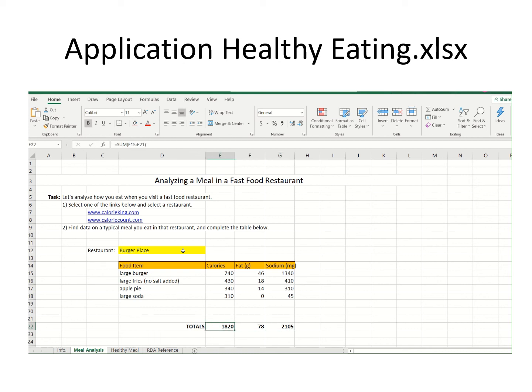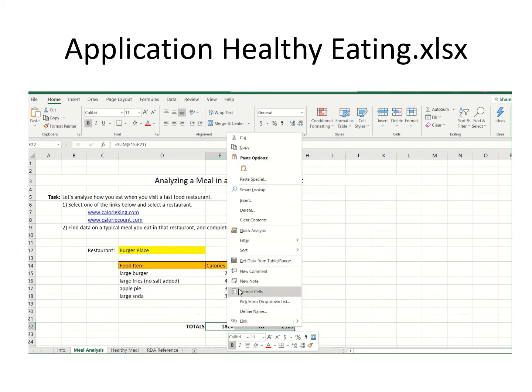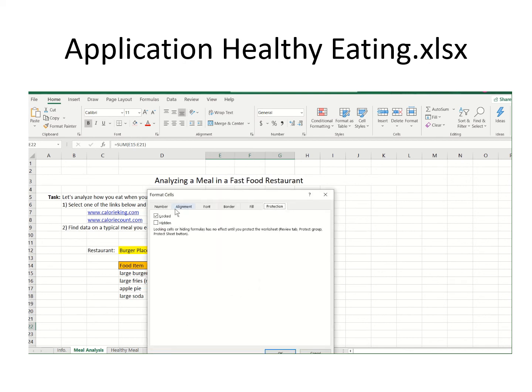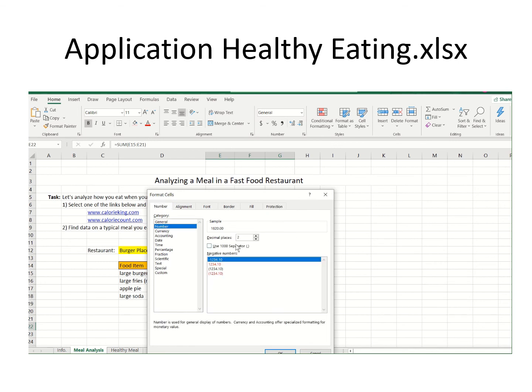Now, if I want to, I can highlight these cells, because I don't see a comma coming in here. I can say Format Cells, Number, and I can say this is just a regular number. I don't care about decimal places. I'll put that to 0. But I'm going to use the thousand separator, which is the comma.